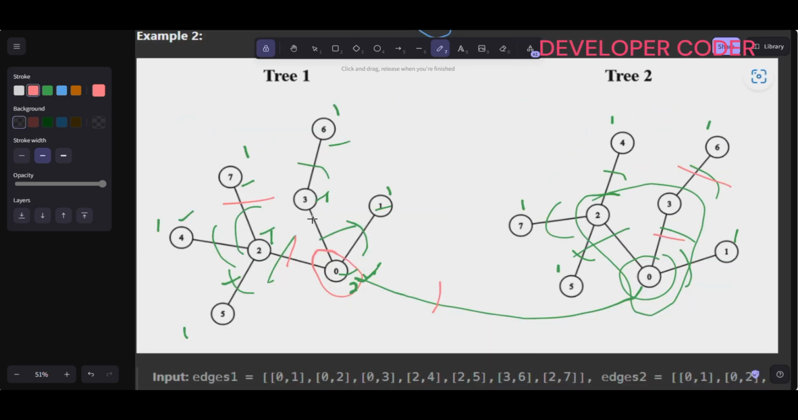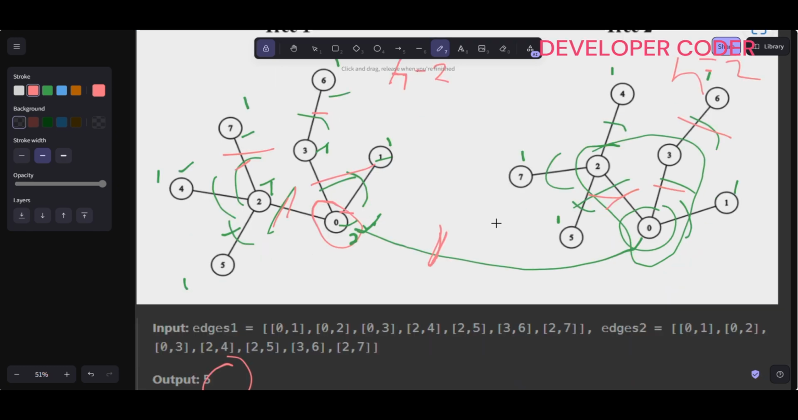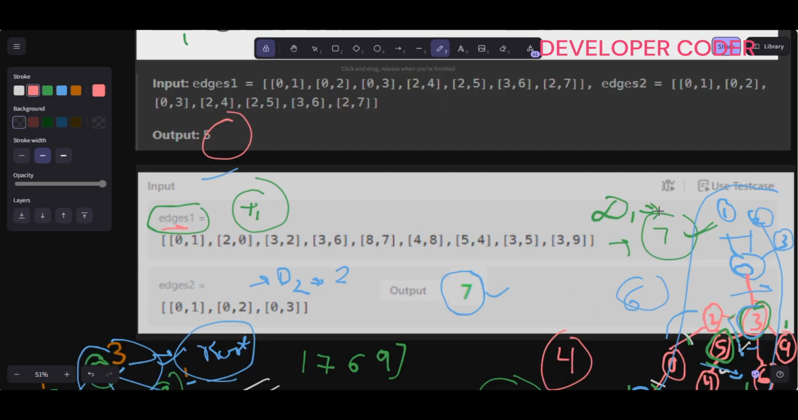The height of this tree, if I consider this 0 as my root, is nothing but 2 only: 1 and 2. 2 is the max height, and this other tree also has height 2 only. After joining them at 0 and 0, I'm getting 3 as the height. Yeah, that is it.